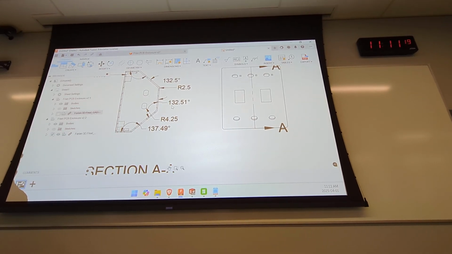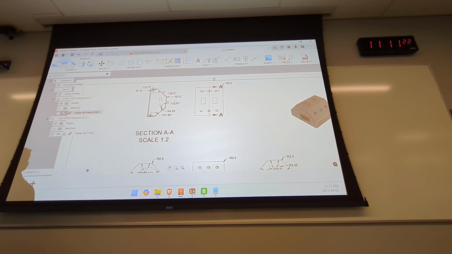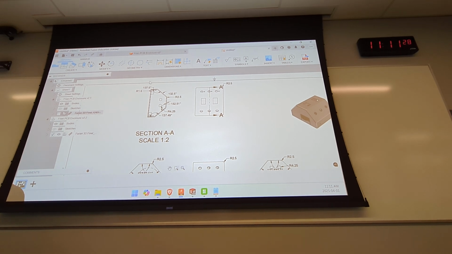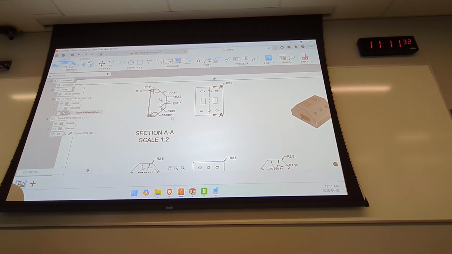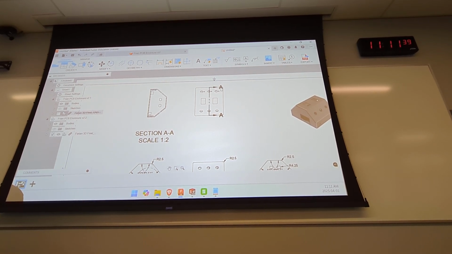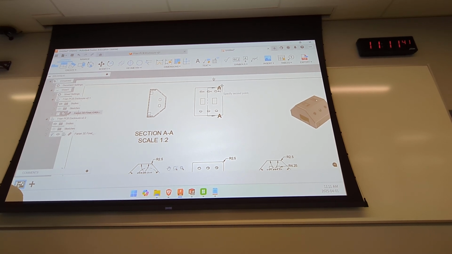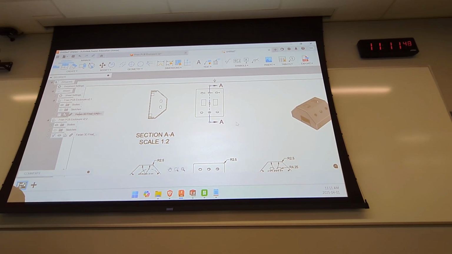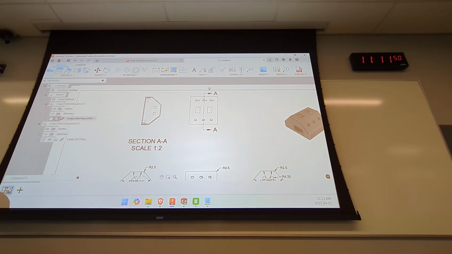Anyway. Okay, here's the problem with using auto dimension. It's that you don't learn. And if something is missing here, you're not going to figure it out. The best way to dimension this stuff is to do it manually yourself, one at a time, and figure out what you need in order to fully define your thing.